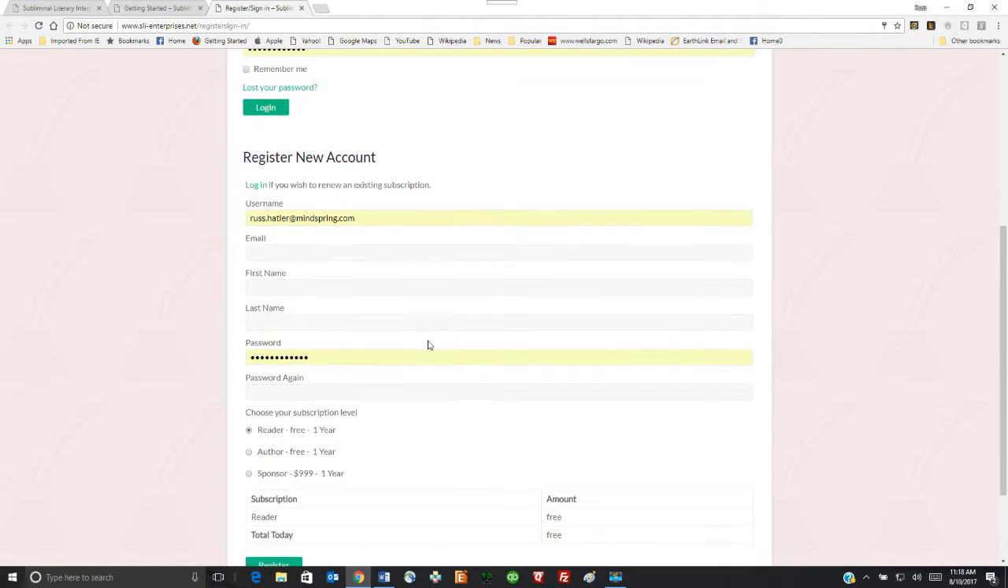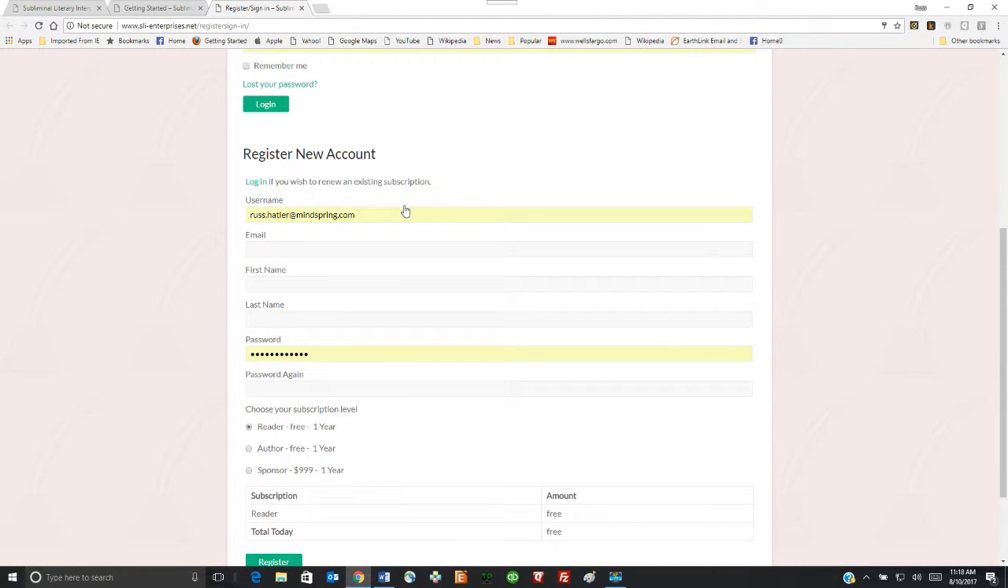Scroll down to the Register New Account section and fill in the blanks. As your username, please fill in your email address. Your email address is the key we use to track your activity throughout the system. It's really important that your email address be correct and unique. For one thing, if you ever forget your password, that's where we'll send it if you ask nicely.